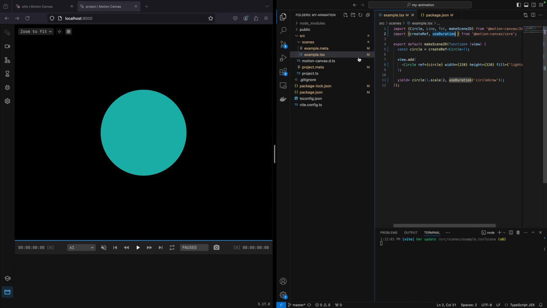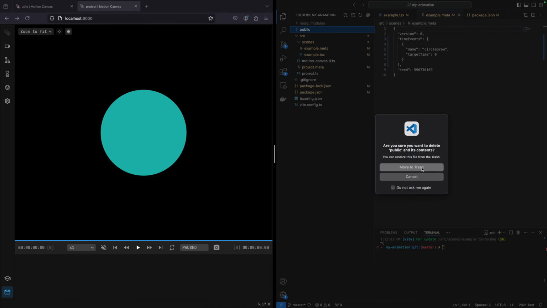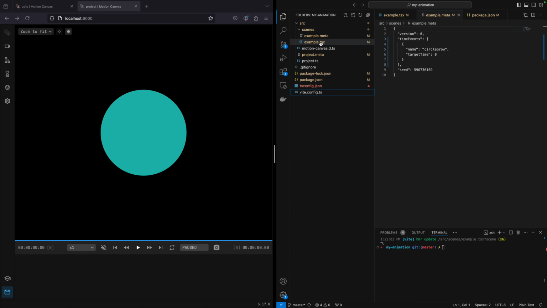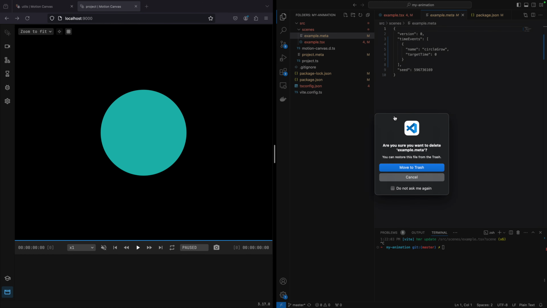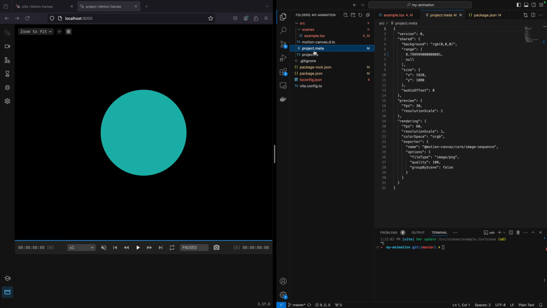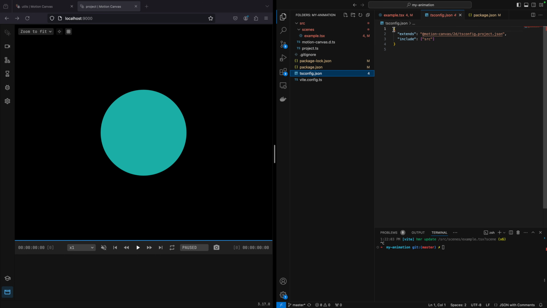Maybe there's something with the actual project that's wrong. Let me stop this. I'm going to delete all of the Motion Canvas optional files. Let's see. Meta. Delete that file. Project meta. Maybe I'll delete this file. I'm just deleting files randomly at this point. Okay.